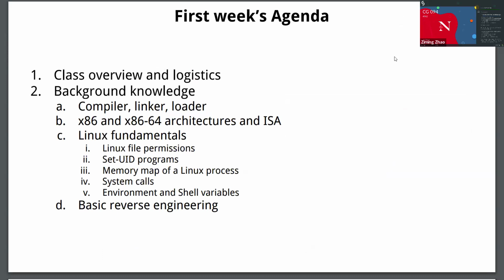So in the first week, obviously we will go through the class overview, what we're doing right now, and logistics. Then we will dive into the background knowledge. That's what we're going to do today. We are only meeting once a week. It's actually very convenient because sometimes if I finish the lecture earlier, we can do some hands-on exercises in the classroom, and I can walk around to help you.